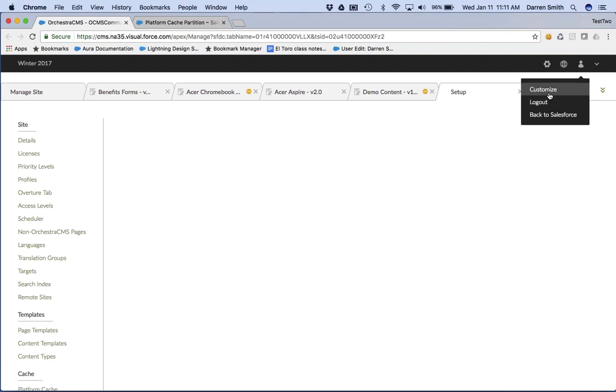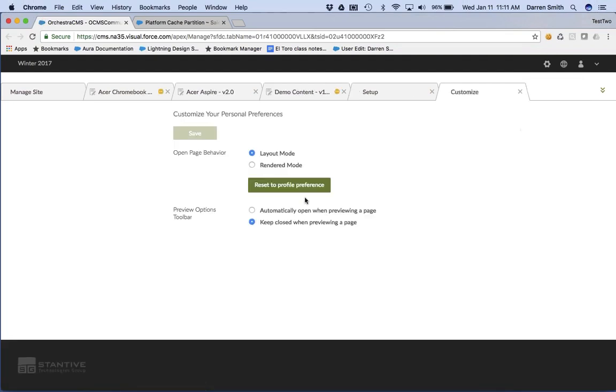There's also a new Customize option available, which allows each user to customize their preferences for a variety of options. Currently, there are two options available. One is to set the behavior when opening up a page editor within OrchestraCMS.